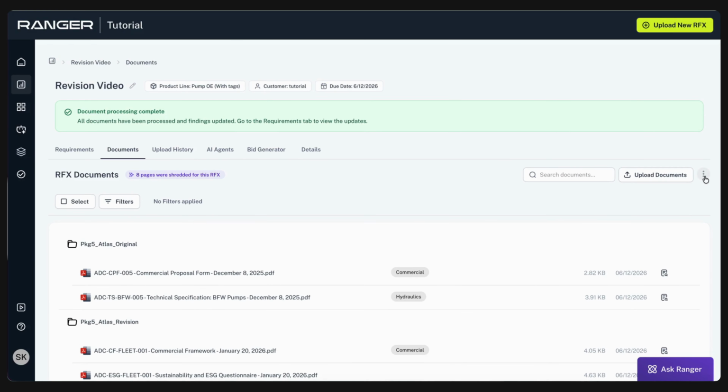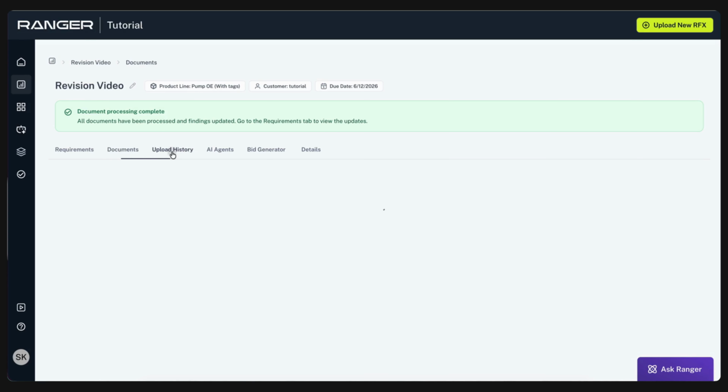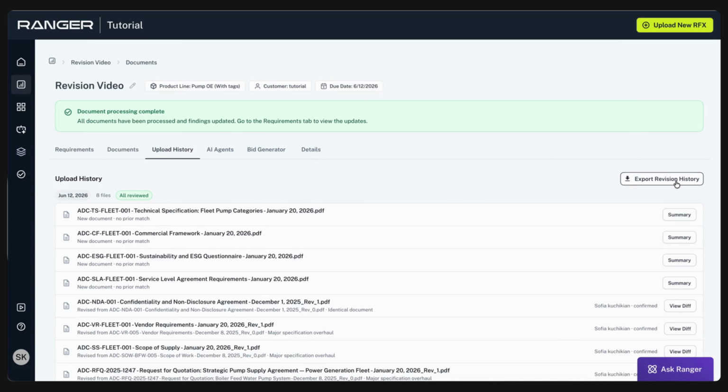To export your documents, you can click here in the three-dot menu and click on Download Document List. This is going to download the list in your Celeros internal updated format. And finally, if you go to Upload History tab and click on Export Revision History, that is going to download the full revision history into an Excel file.